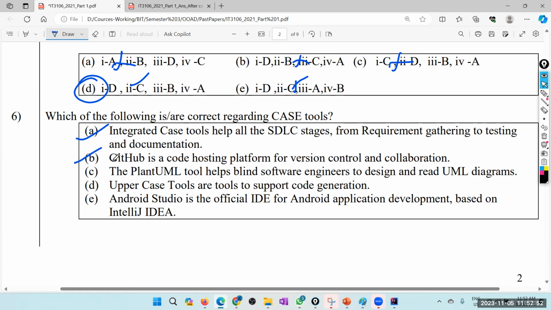The PlantUML tools help blind software engineers to design and read UML diagrams. So that, of course, I don't know. Maybe they have it. I don't know why they're asking that kind of question. Maybe just to see whether you have used it, or at least gone through their website. I'm not very sure. Maybe. Otherwise, I just wonder why examiner asked this kind of a question. Okay. But maybe. Okay. I'm not very sure.